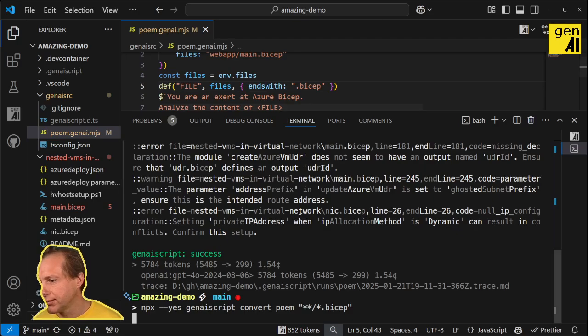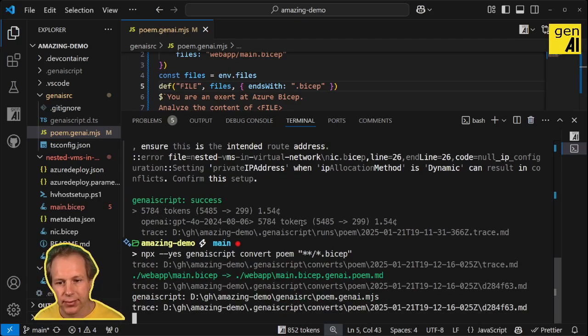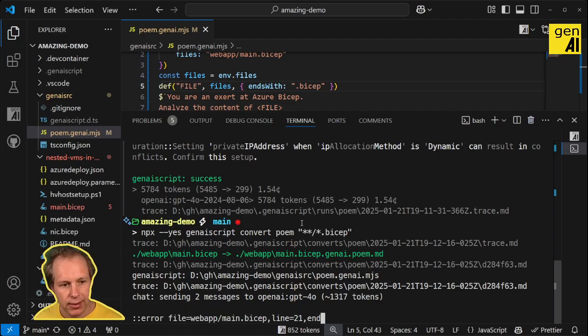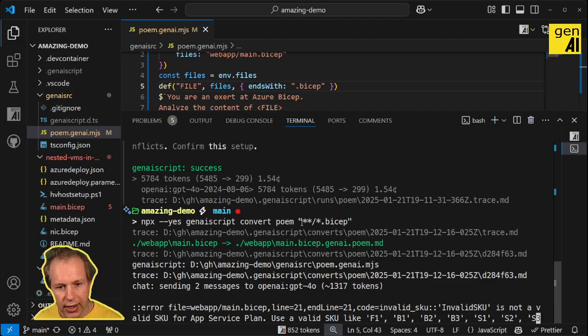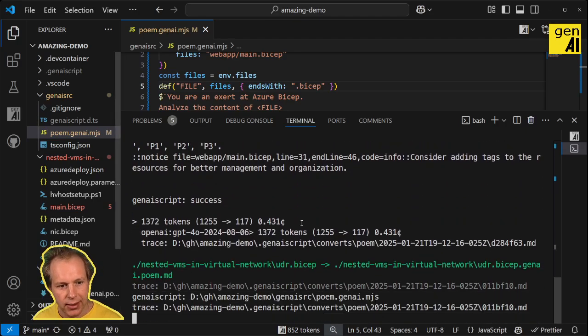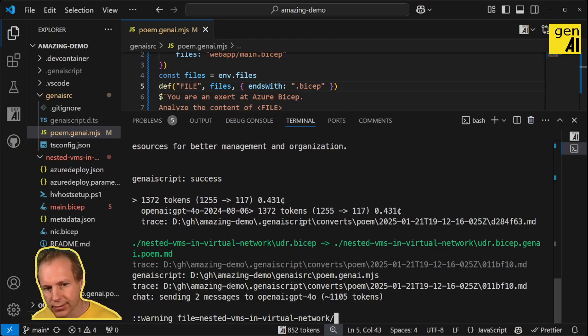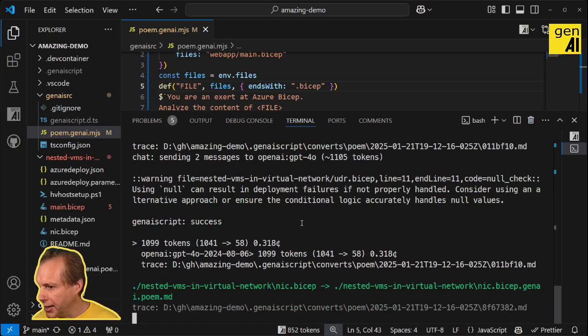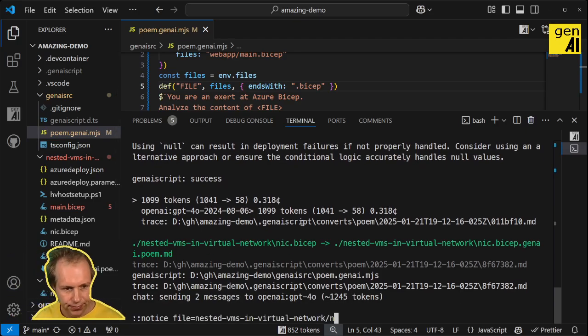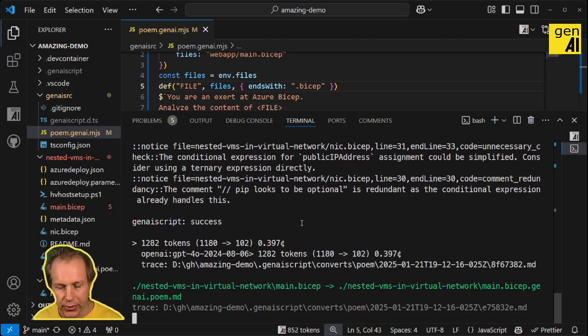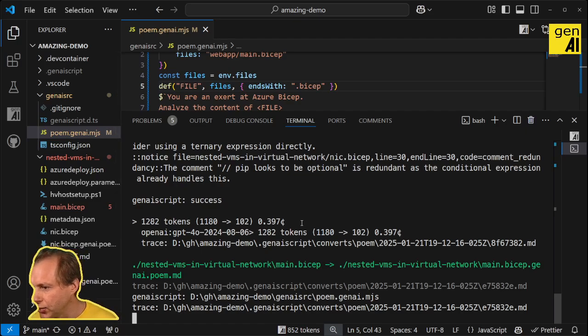Now you can see it's the downside of NPX. It's trying to check whether there's an update. So you can also install it locally and not have to deal with that. It's analyzing our first file, and then it's analyzing the next one. And that is also an interesting one where it's a quick and easy way to apply AI to a number of files.